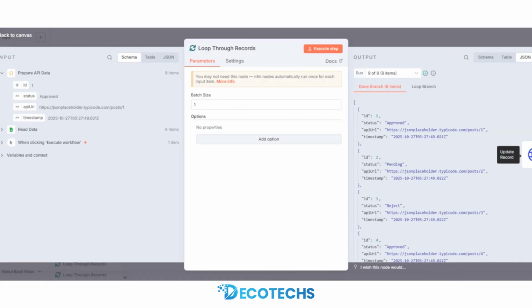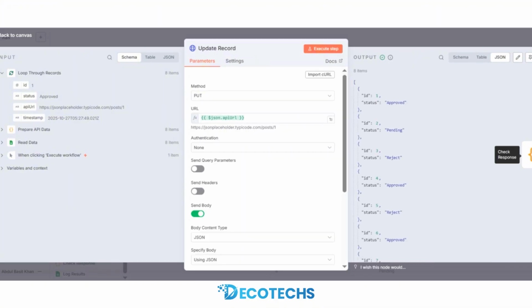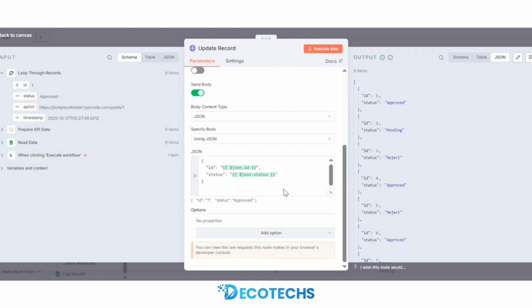The Split In Batches node ensures one record is processed at a time to avoid API overload and ensure smooth sequential updates. The HTTP Request node sends a PUT request to the target API, passing ID and status. This simulates updating each record's status on an external service.